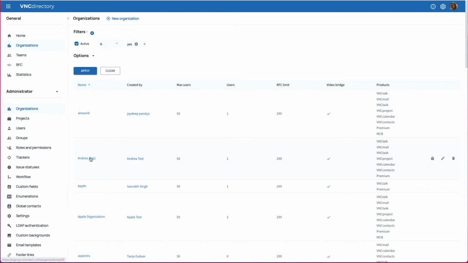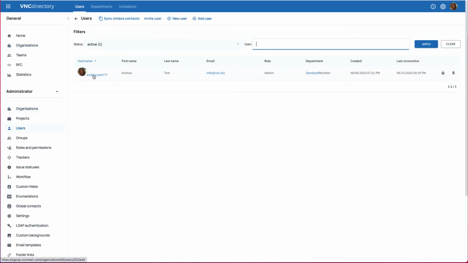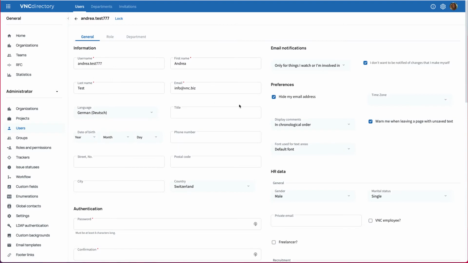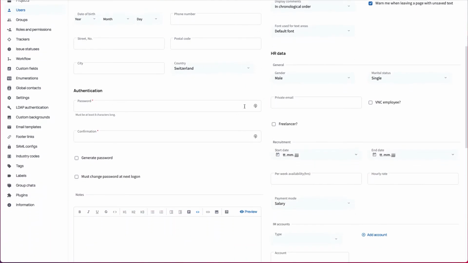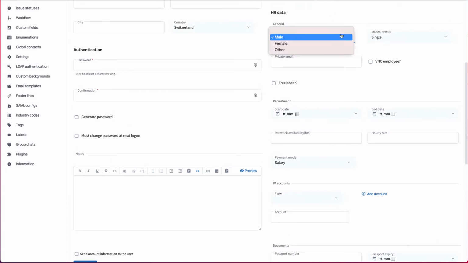In the VNC Directory, you can create organizations and link the products that they are subscribed to, like VNC Talk or Mail and others. You can activate encryption. And you see all the users that are in an organization. And you can edit the users. Let's change that to female.